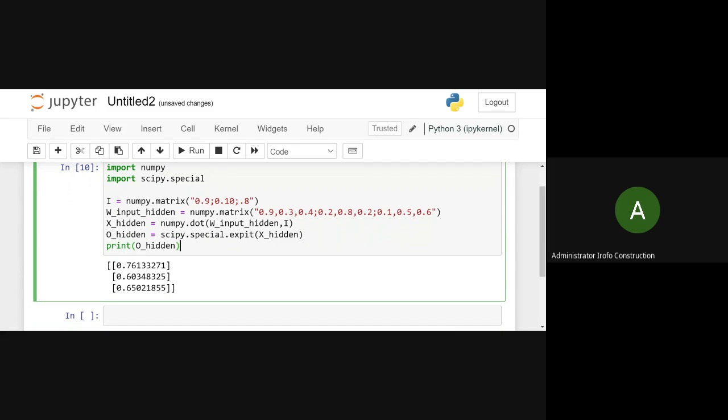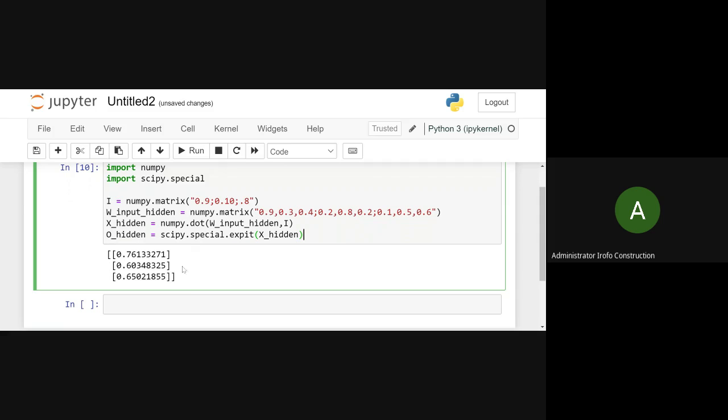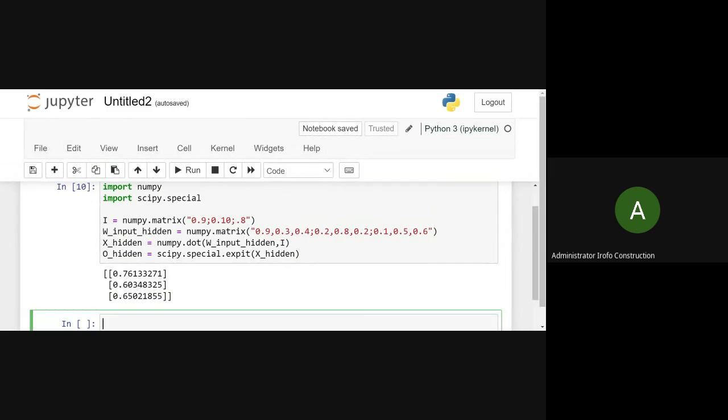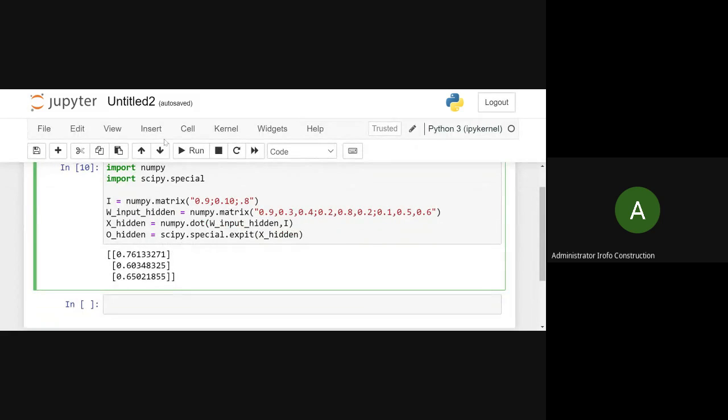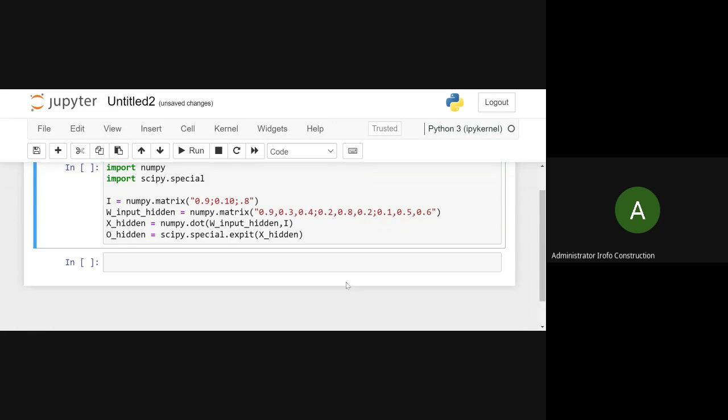So this O hidden will now serve as an input into the next layer. Before that, let's use the next cell to do it, so that you can see it's not only one cell that I can use to do everything. I use a different cell, but all the variables will be kept for us. We can come W. There's a weight link between the hidden layer and the output layer.